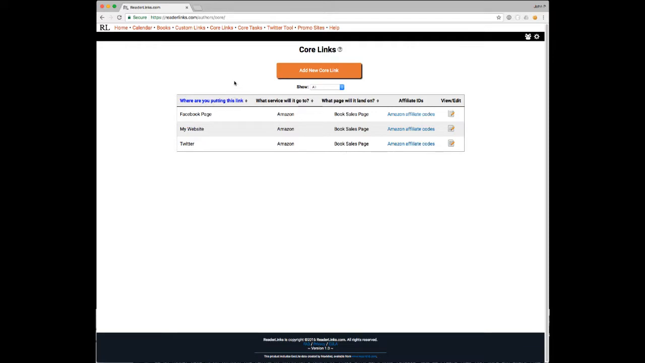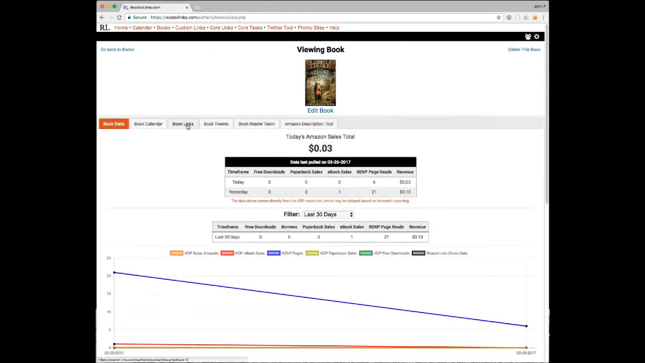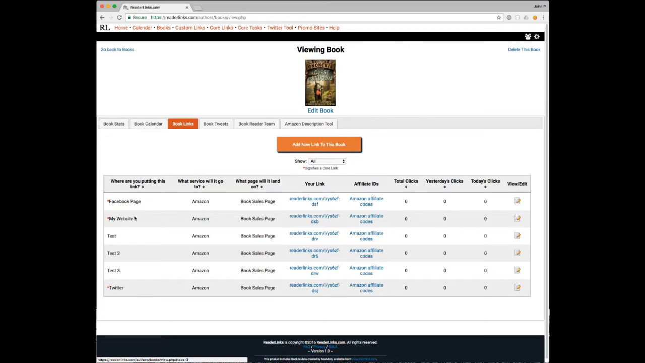So what did that really do for us? Well, I'll show you. When you come over to the books section now, and we click on this book, or any of the books, and we go to links, we're going to see that those links were automatically added. And you'll note that they'll have a little red asterisk to let you know that they're a core link. So they were automatically added to this book for us, which is great. That saved us some time right there.